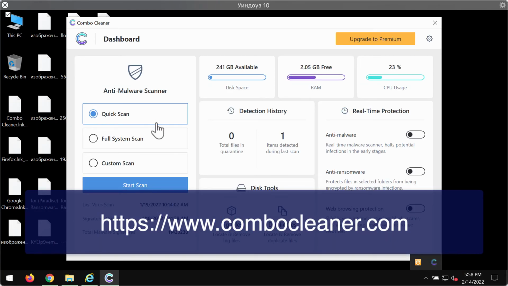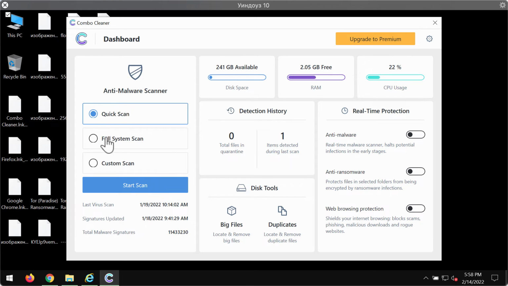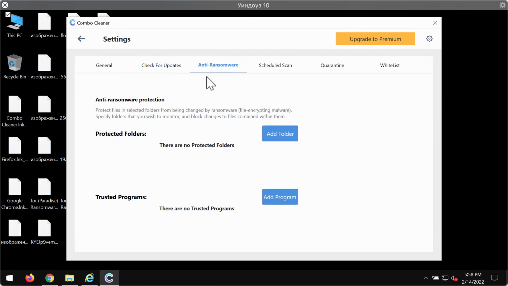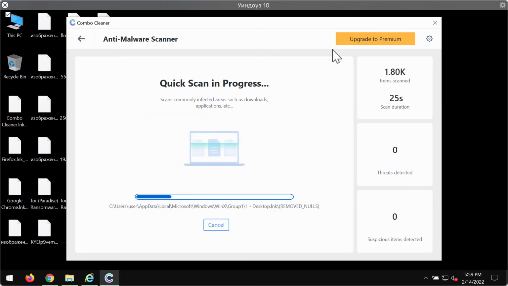After the program is successfully downloaded and installed, click on Start Scan button. The program will begin researching and investigating your system. The program is initially in the trial mode. Its premium version has got the excellent anti-ransomware tool that allows you to add one or several folders on your computer that will always be protected against ransomware attacks in the future.